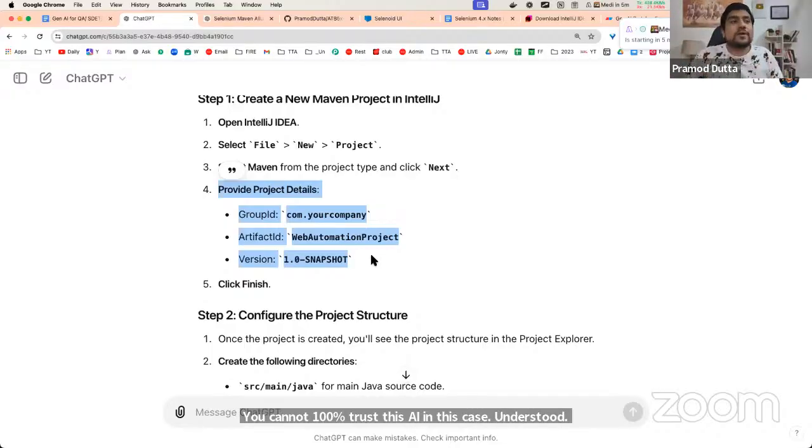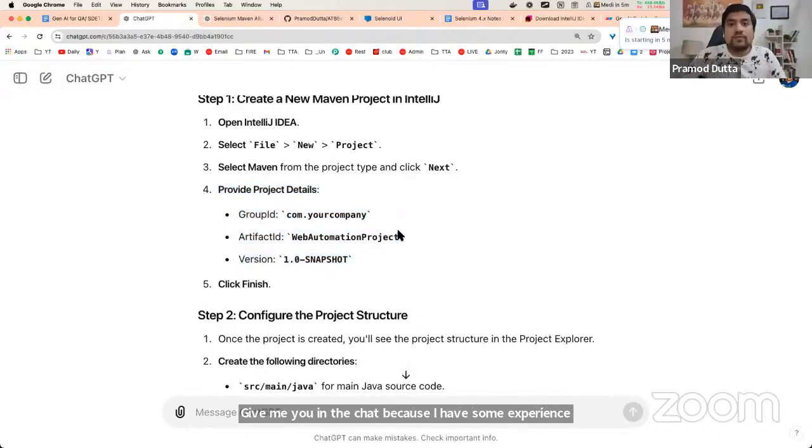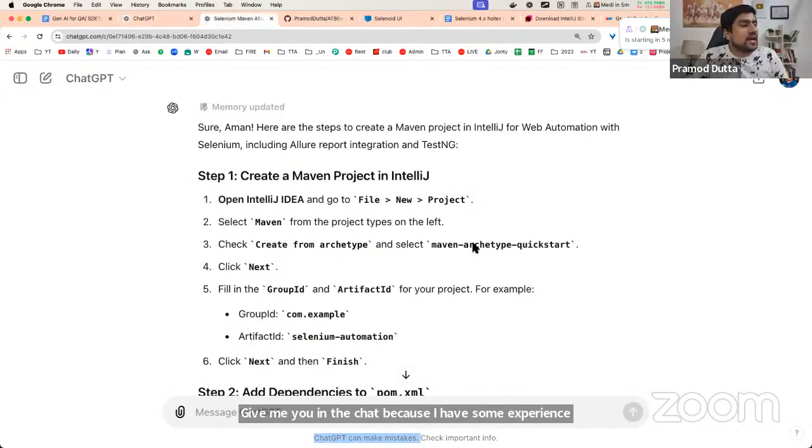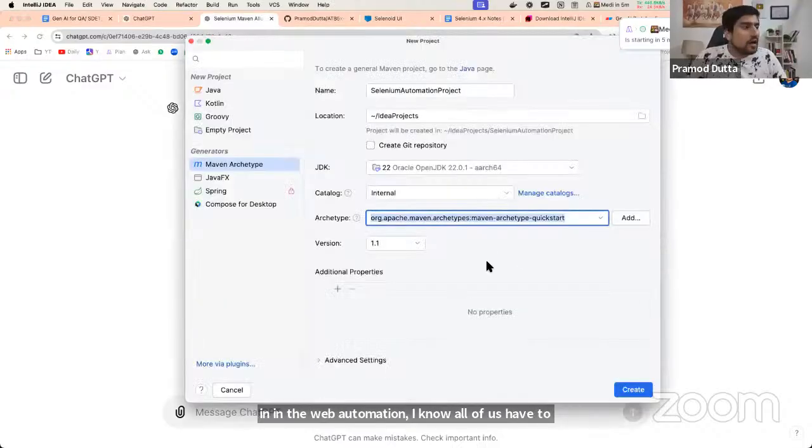Because I have some experience in web automation, I know all of us have to select the Maven quick archetype. This is the most important thing. How many of you find it very interesting? Pramod's session is going very interesting. We are also discovering the limitations of AI side by side. This is the problem with the AI. I have already done the exercise, by the way. I'm showing you in reverse how the difference can be.